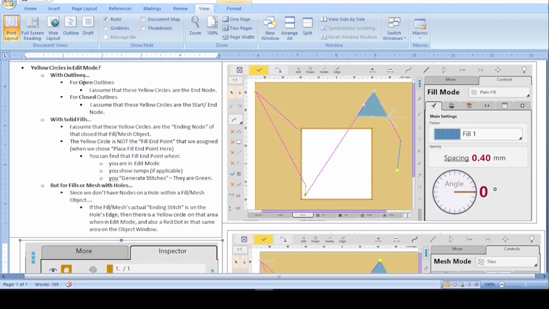So with outlines, what I'm seeing is, first of all, there's two types of outlines. There's open outlines that just have a beginning and an end in a different spot. So a line or an S or a curve or anything, it's not closed. So this outline is an open outline. And this is a manual stitch down here.